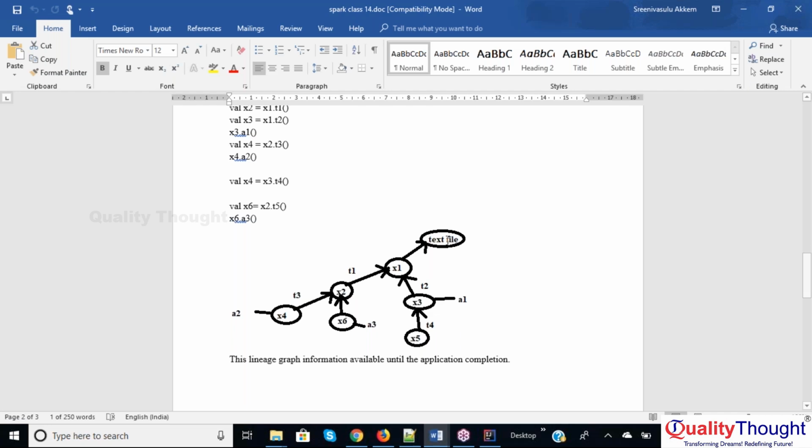Because memory is very important, right? If everything is present in memory, for new actions, for new transformations, we cannot see memory. Memories are very less. Compared to hard disk spaces, memories are less. Okay.